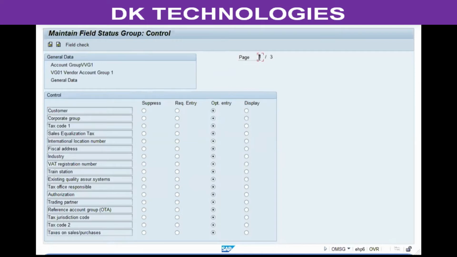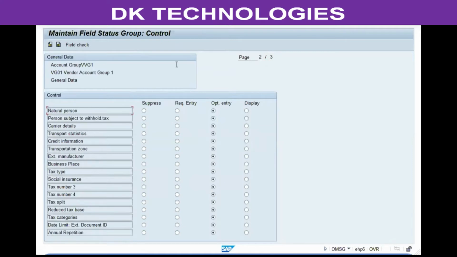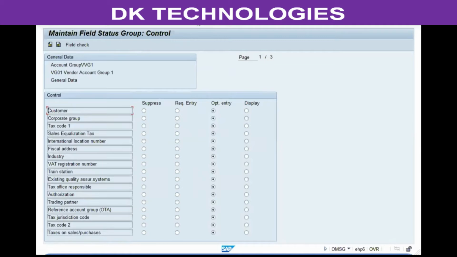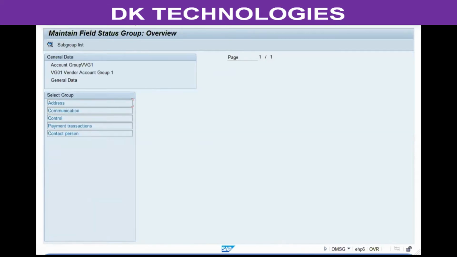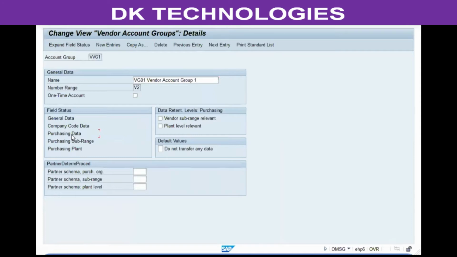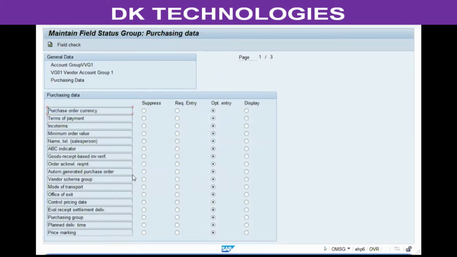Now it shows here that we have 3 pages, but it's showing us only page 1. Go to the next page, use the page down button, or use these buttons to go to the next or the previous page. Based on the requirement, which fields are required, optional, display, or hidden, you can specify based on the account group. Similarly, the company code data, the screens, and the fields, purchasing data, the screens, and the fields.